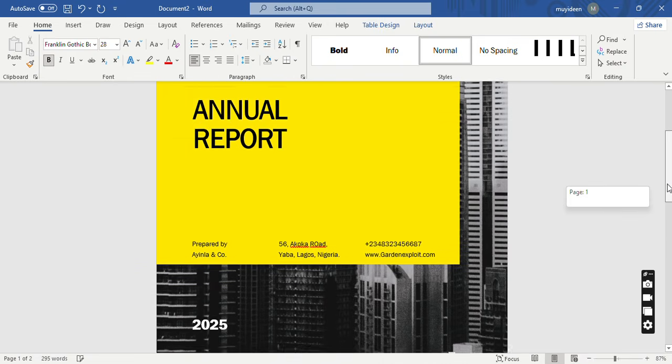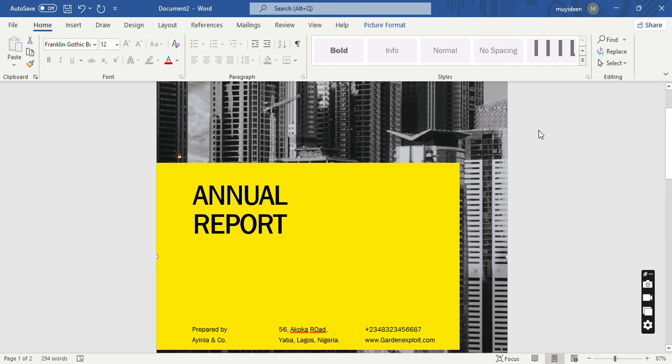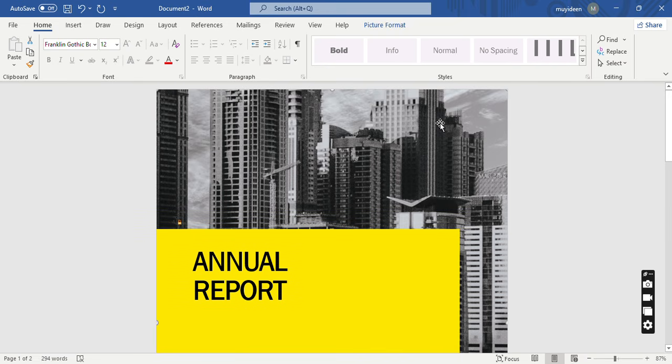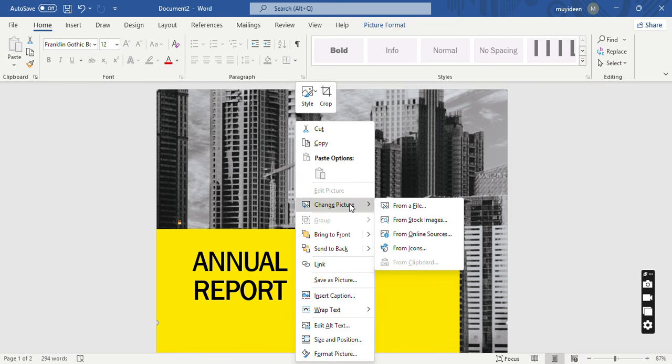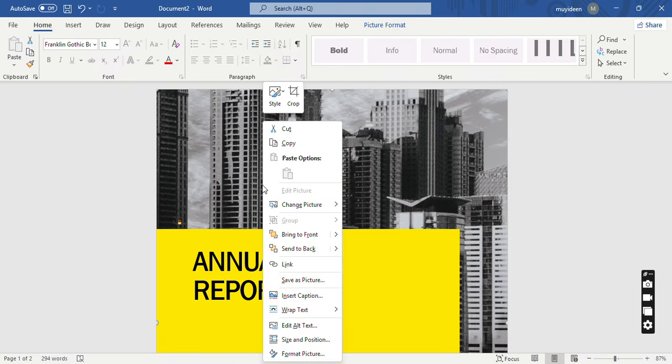So you can also change the background of the report to another picture. You can say replace. We can change the picture background by just right clicking. You can come down here and change the picture. Maybe you have the picture saved on your laptop or computer, so you pick it from a file. If you want, you can change the picture from online sources, such as stock images or icons, so you can change the background picture to suit your taste.